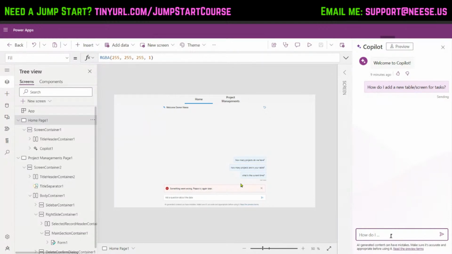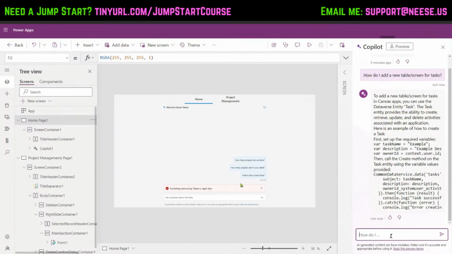The fact that it's taking a while is perfectly fine with me. Oh wow. Look at that. Now that's the kind of response I was getting from this off the side that you just did. All right. To add a new table screen for tasks in Canvas apps, you can use the Dataverse entity task. The task entity provides the ability to create, retrieve, update activities. Here's an example of how to create. First, set up the required variables.